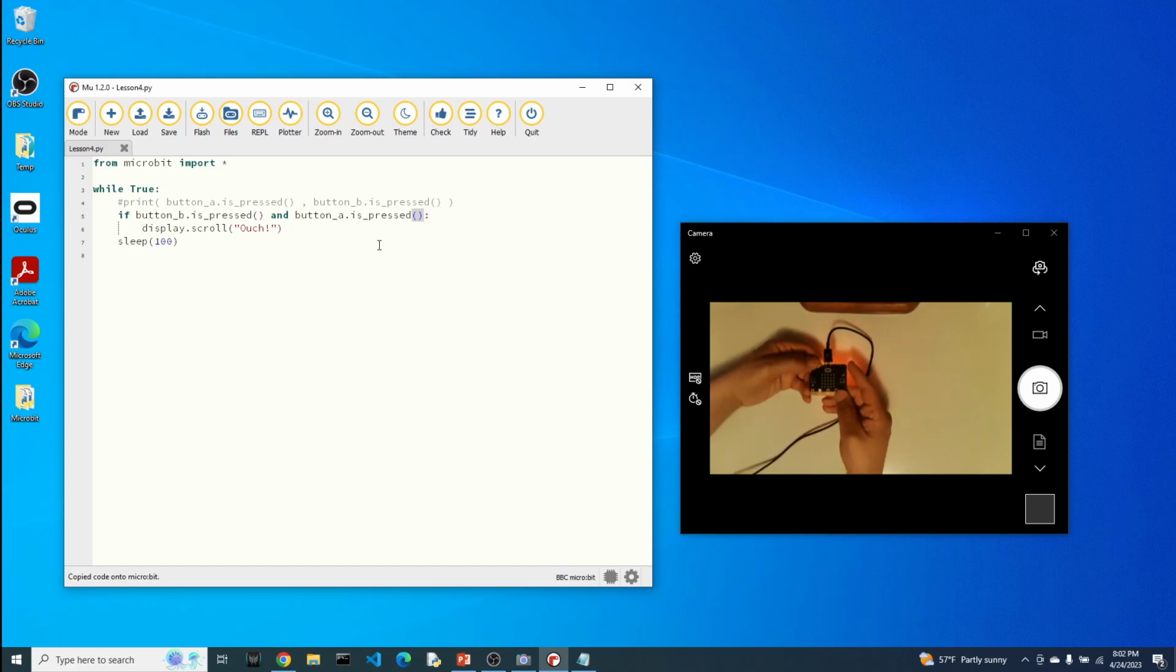All right, so I flashed the program. Let's reset it. I'm going to press button A. Nothing happens. I'm going to press button B. Nothing happens. Because the if statement says button B is pressed and button A is pressed. That means I got to press both buttons. And there's our message. Again, not to make this into a full review of how logical operators work, but the AND operator works in such a way that both the left side of the condition and the right side of the condition have to be met in order for the whole condition to be met.